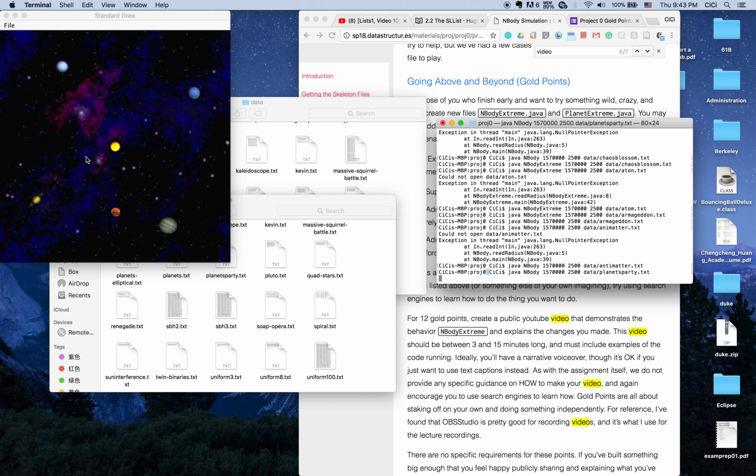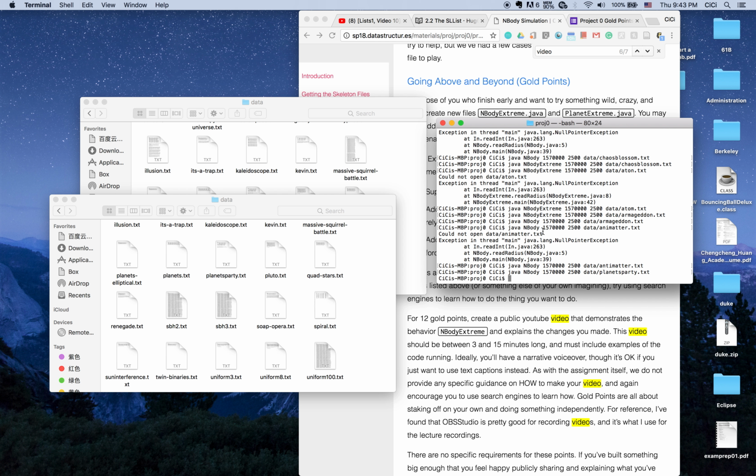This is the original file. As you can see, there's no collisions. And this is what happened after I add the collision special effects.